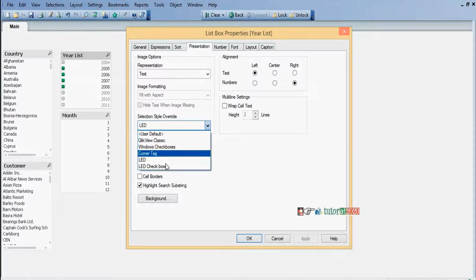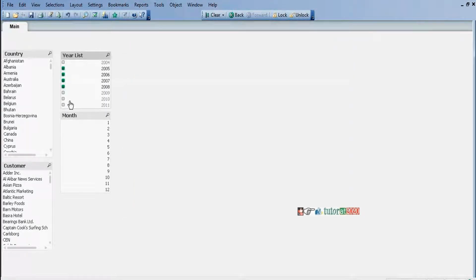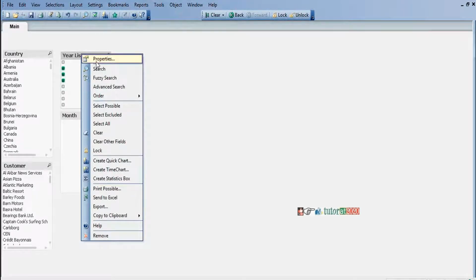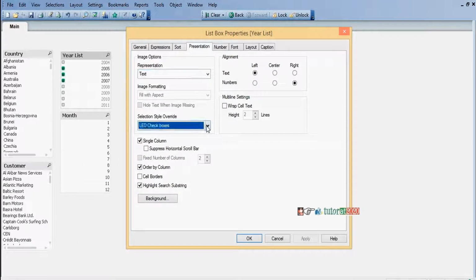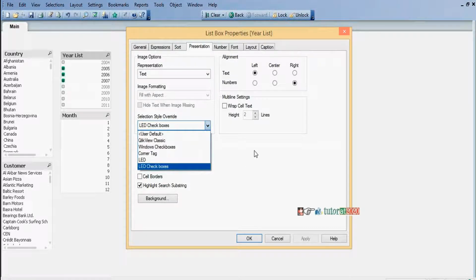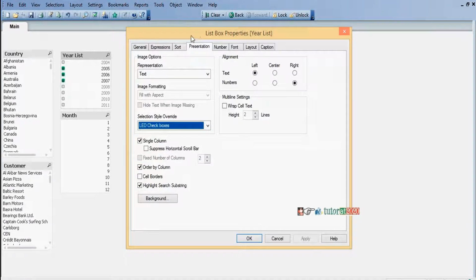And if you want to display LED check boxes, we can display. Yes, we can select one by one. If you want to select this one also, we can select, or deselect this one. And Windows check box also, we can display in Windows check boxes. All these are different styles. Try all these. Okay, next one. Keep the default one only. Default is selected values will be shown with green background.